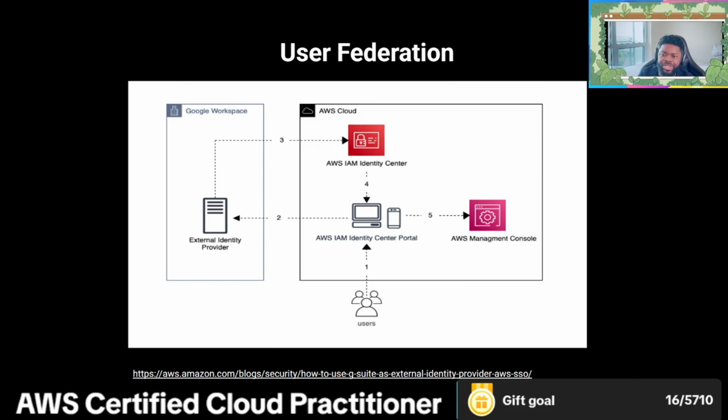Basically, the users already have Google Workspace. Maybe they already have a Google account that they're already using. Maybe their organization already uses Google, right? So if they want to log in, they'll go to the identity center, for example, and say they want to log in. And then it will tell them to log in using Google.